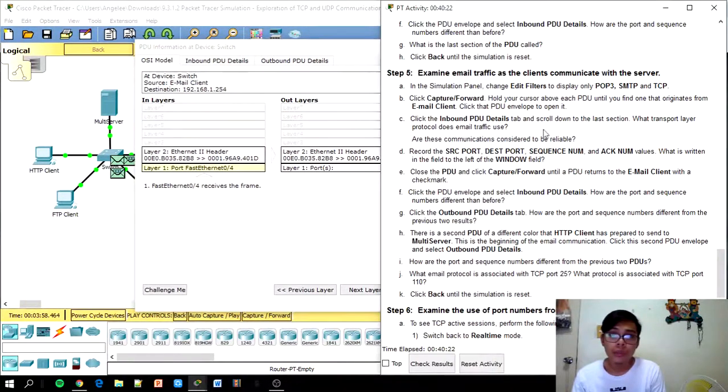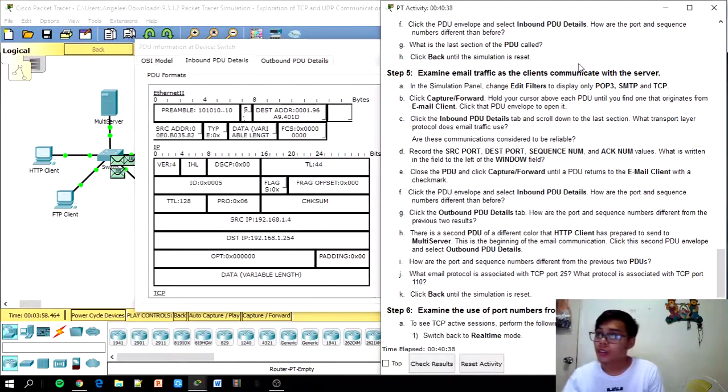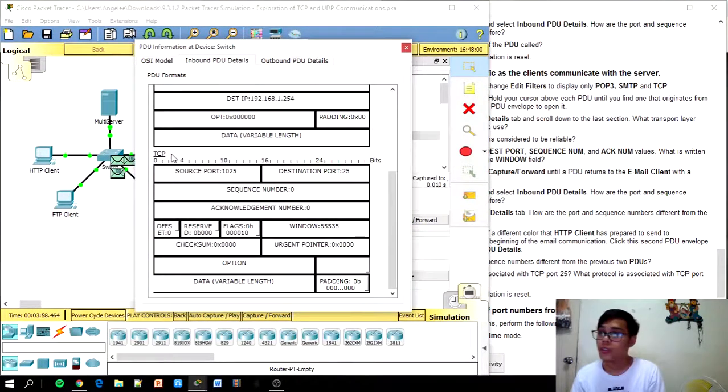Now open it. Click the PDU envelope, open it. Click the inbound PDU details. So we now click the inbound PDU details tab and scroll down to the last section. What transport layer does the email traffic use? So here it uses TCP.